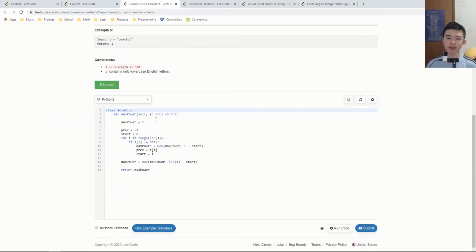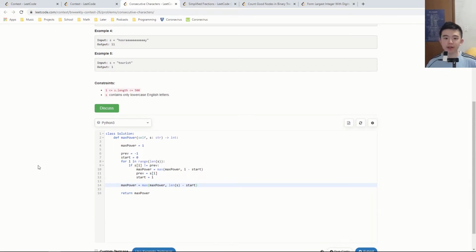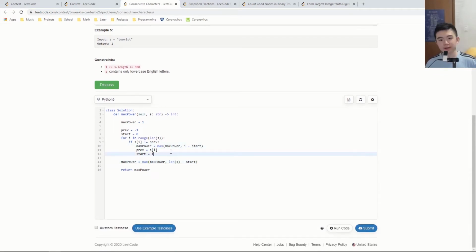And this is pretty easy because we can first set the default maximum value, which is 1, because there's always going to be at least one character here. And then we keep track of a sliding window. Basically, we keep track of the first digit that is the start of the consecutive substring, and then we find the end, and then we max that with the current max, and then we continue from there. So this is linear time.